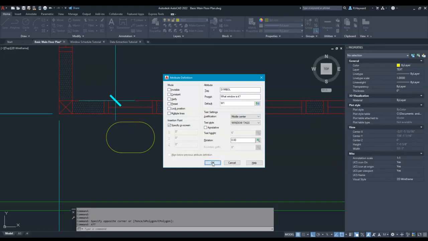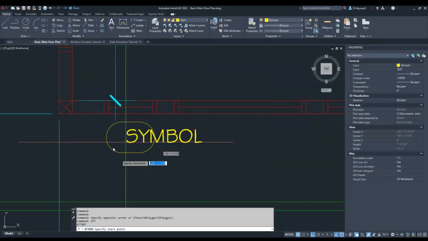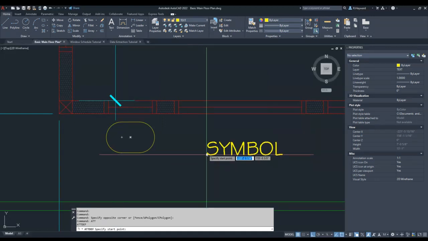All right, I'm going to click OK. Ready to go with my first one. And you're going to see symbol. That is the tag that pops up, right? Now, this is very important. Before you just stamp this first attribute down, you've got to keep in mind its base point.